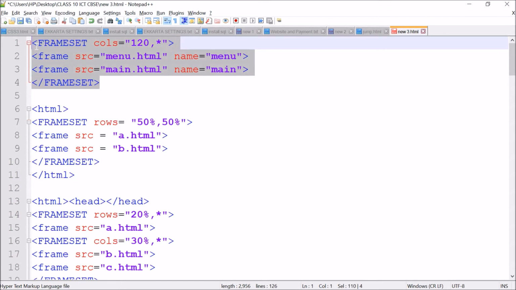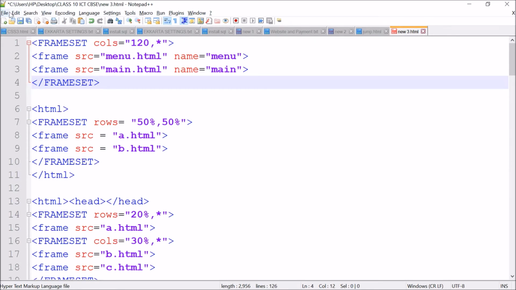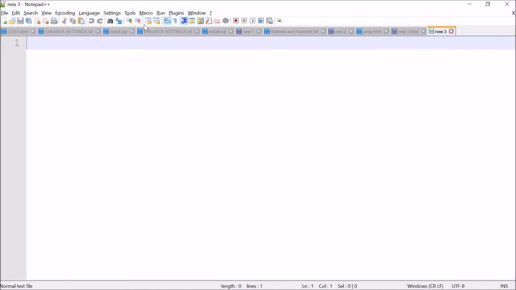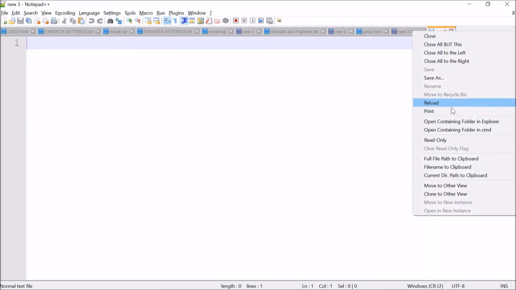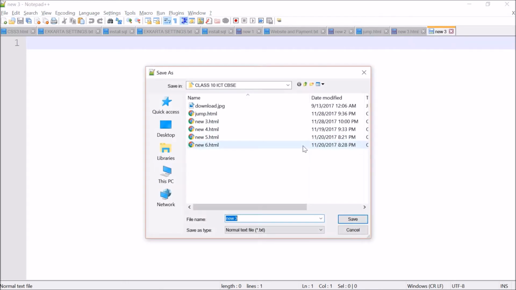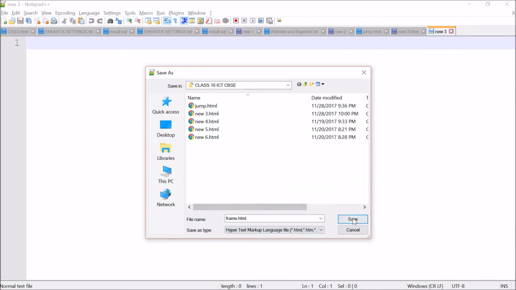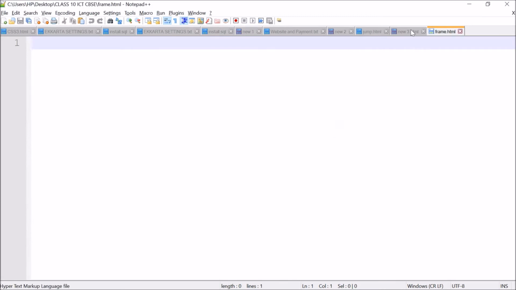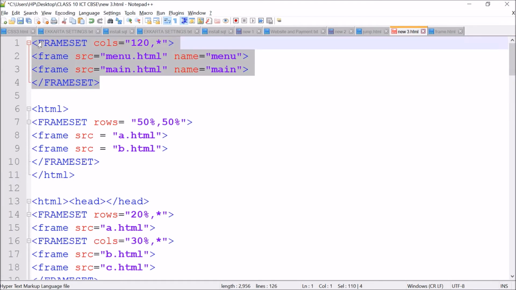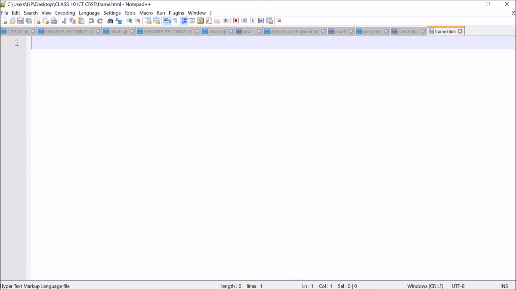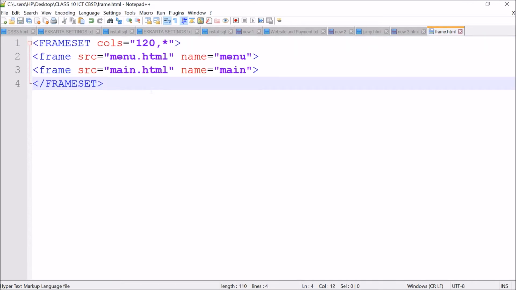So the first one, we saw this one. Let us make a new file. Let me save it as HTML, and I'll name it frame. I have to make it an HTML file. So this is a new file being created, and right now I am putting in this code which I already discussed with you. Let me place this code. Okay, Control S, and now we'll run.